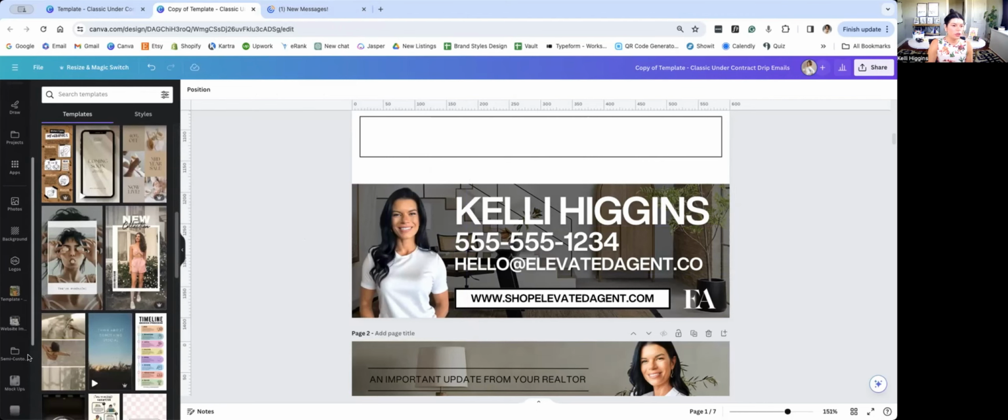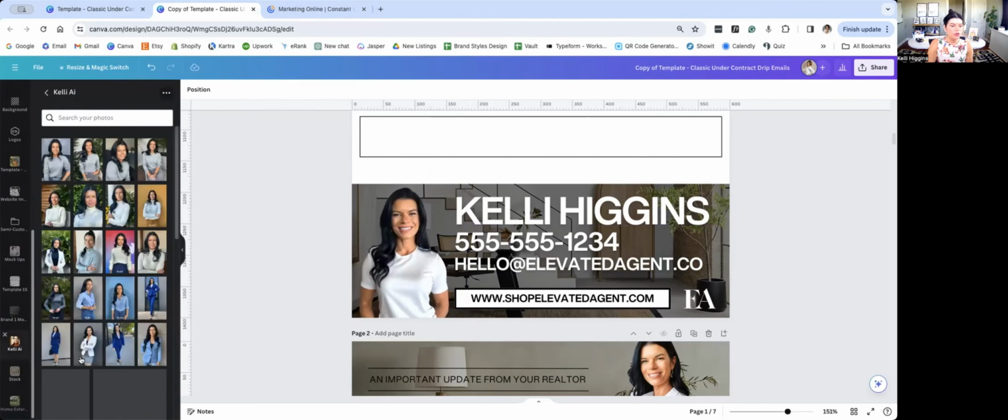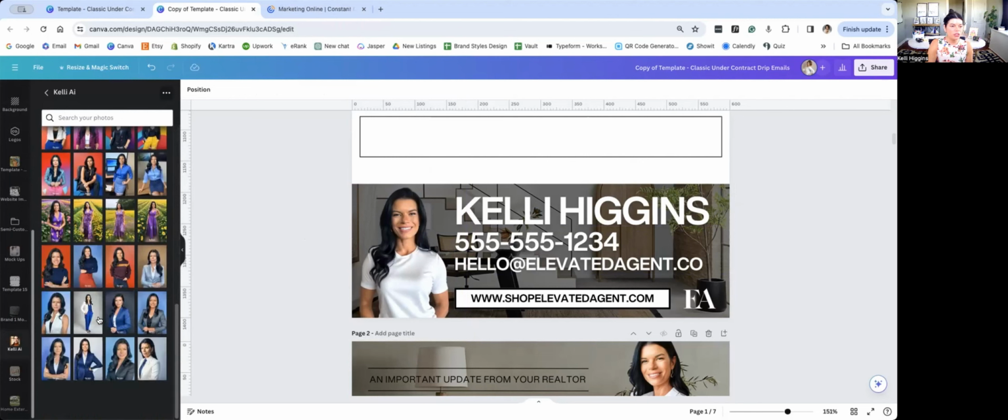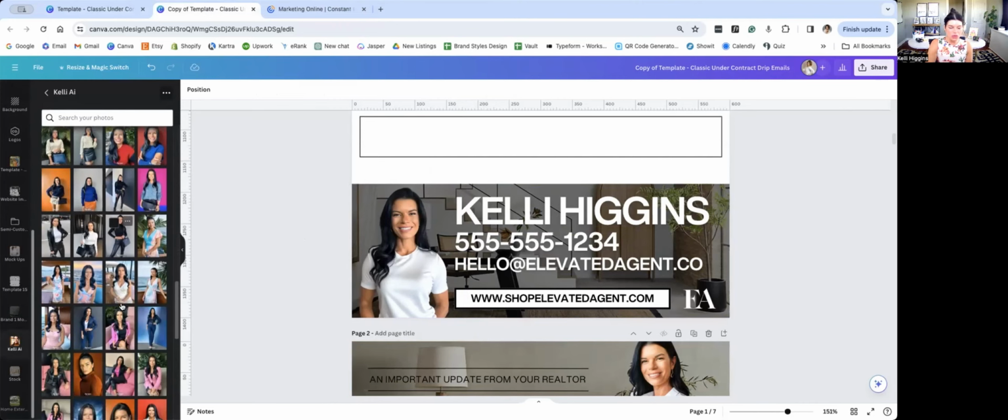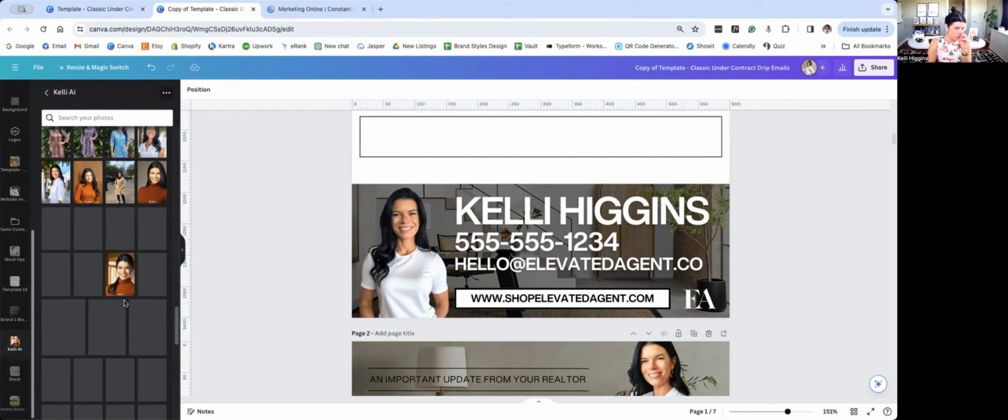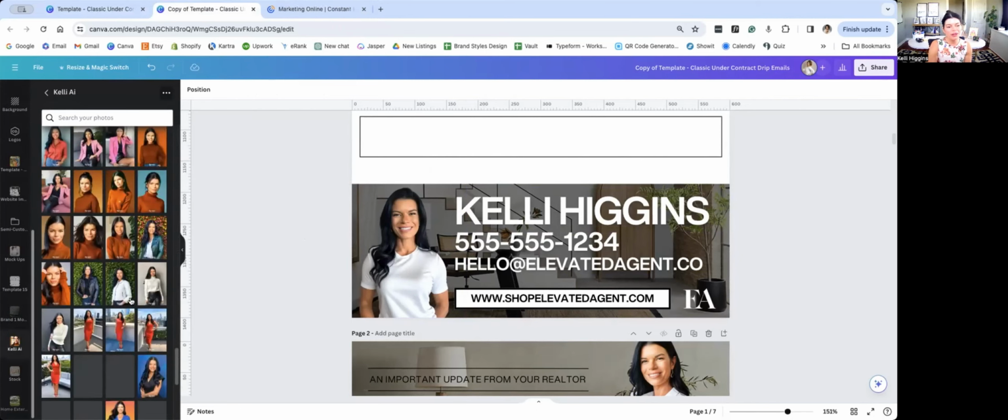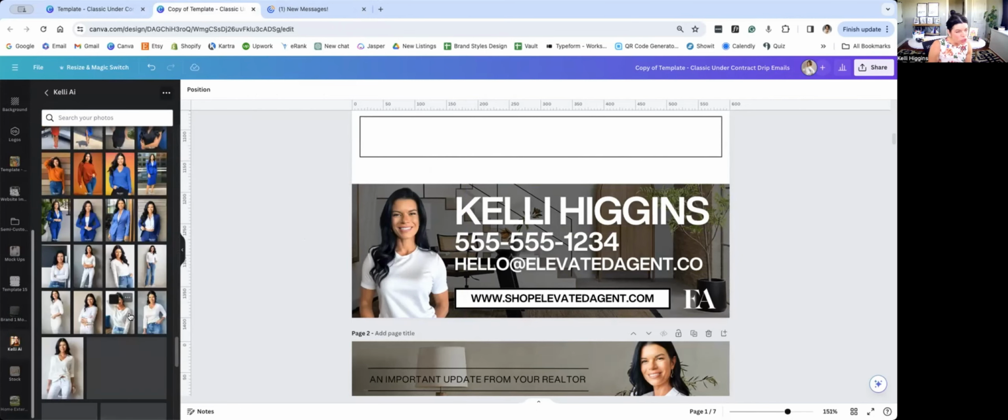I have a folder already in Canva with all of my photos, so I'm just going to scroll and look for the right one. When I have a darker background like this, I like to have a little bit of a lighter shirt. You can make these decisions for yourself, but I just like a little bit more of a casual look. I'm not really a suit kind of girl, never have been. So I'm just going to find the one that I really like.